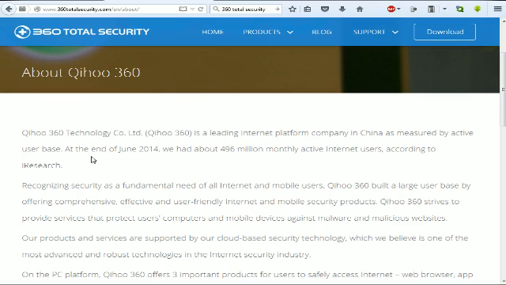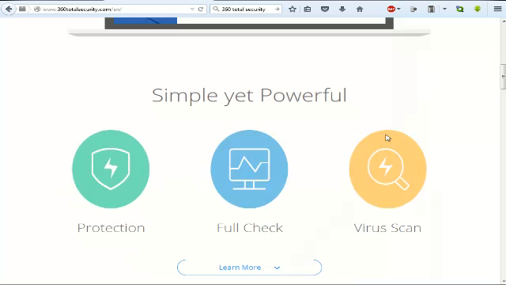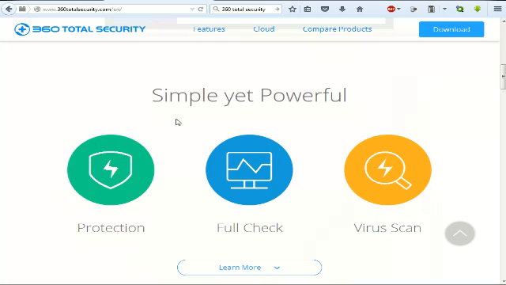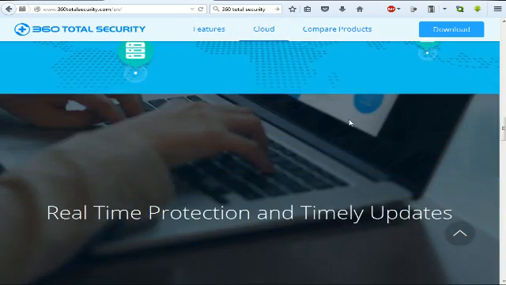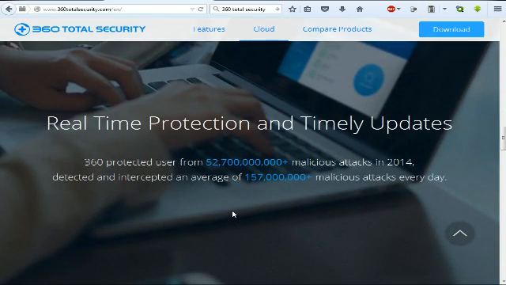Basically what they're saying is, at the end of June 2014 they had about 486 million monthly active internet users according to iResearch. So that's many people using the program, believe it or not. So it must be good. There's quite a lot in it. It's simple yet powerful. It gives you protection, a full check for checking your computer, and also a virus scanner for scanning your system. Real time protection and timely updates.